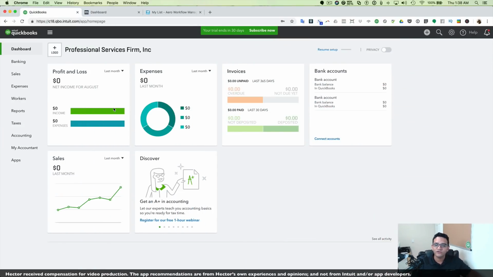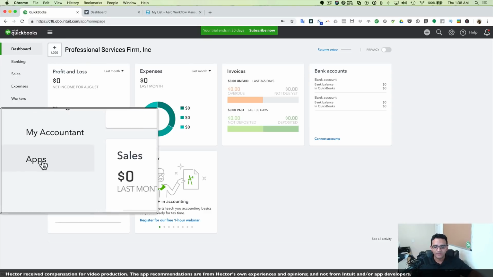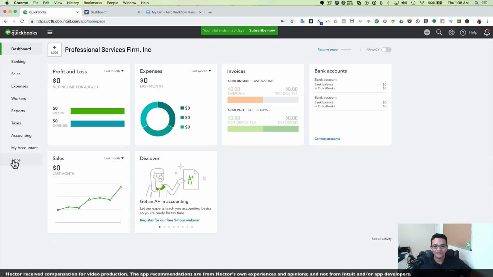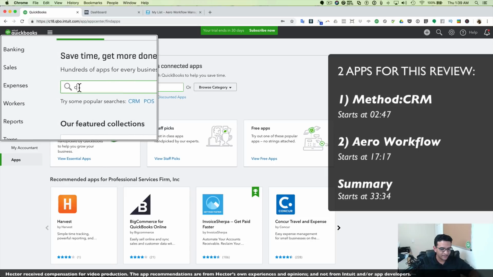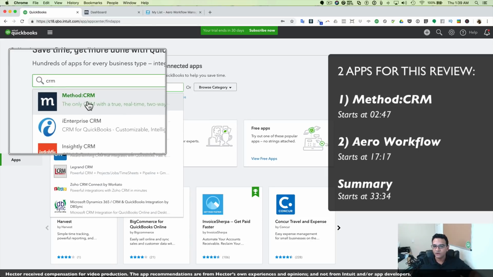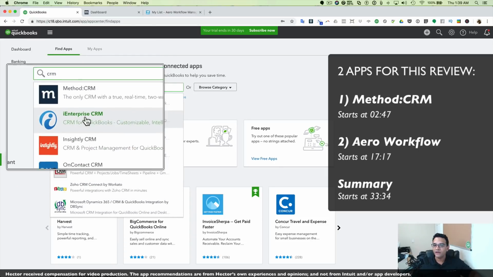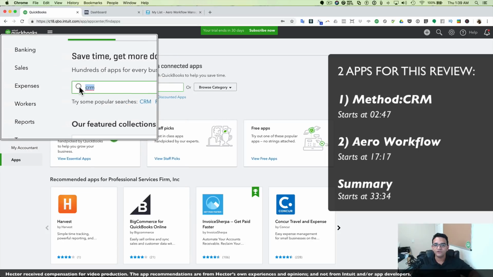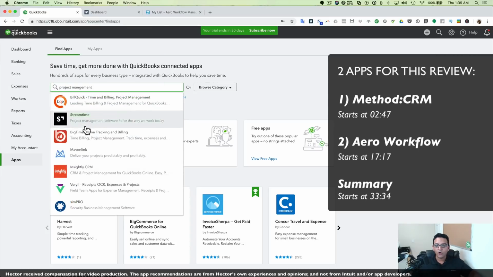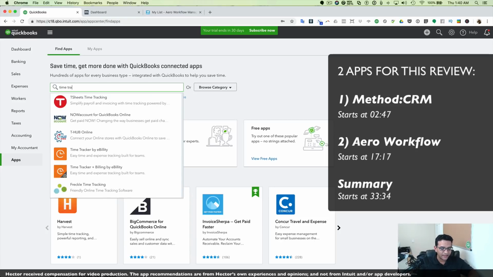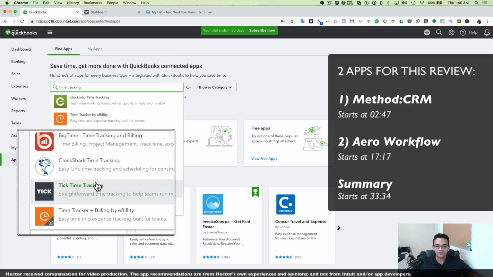Okay, let's go to QuickBooks Online and let's search for an app that will solve some of these pain points for a professional services firm. So I'm going to click on the Apps tab on the left-hand side. And then here on the search box, we're going to search things like CRM, which means Customer Relationship Management, which has to do with solving communication issues. We're going to look at project management and look at all the apps that are under project management. We can also search for time tracking and see all the apps that do time tracking.